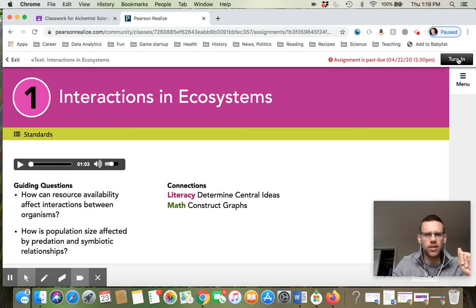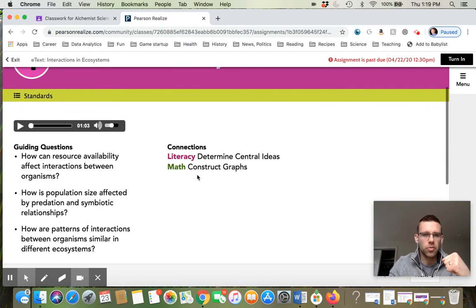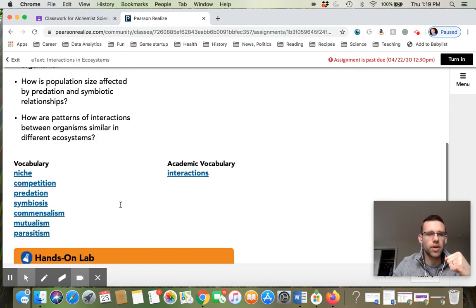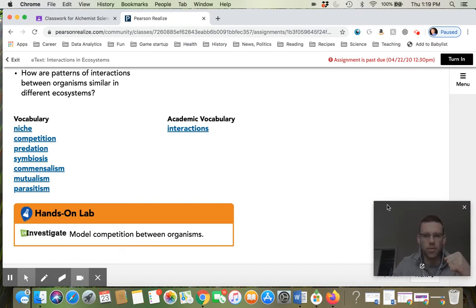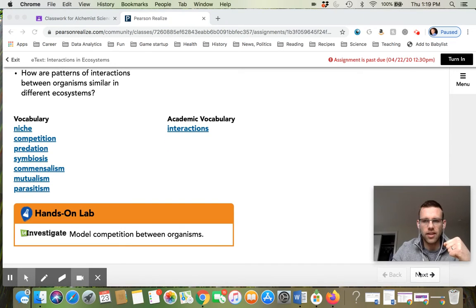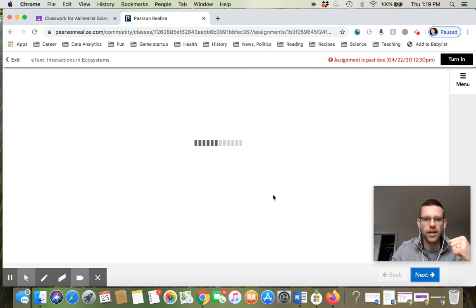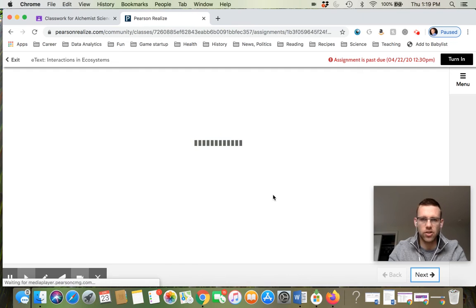All right, don't hit the turn in button yet. I still want you to do the questions that are in this reading. So in this reading, there will be some questions. So you can read the first page. You'll see this is some vocabulary that it'll have. And whenever you're ready, you can hit the next button in the bottom right. All right, the next button will take you to the next page to read.